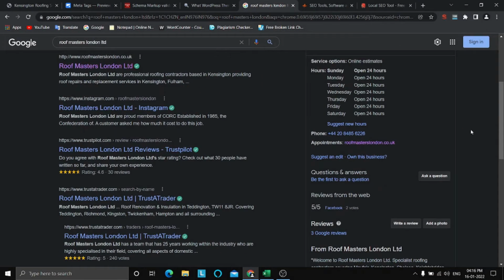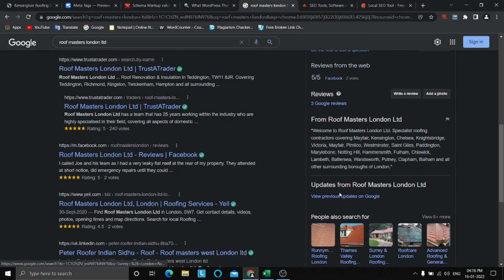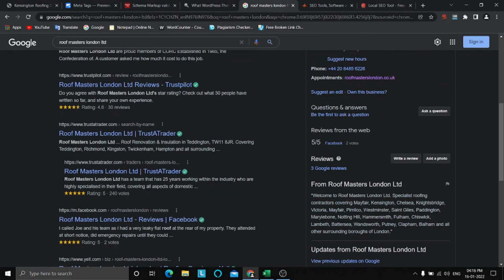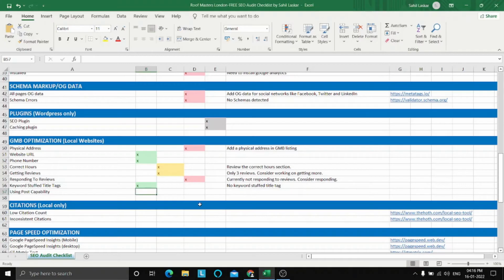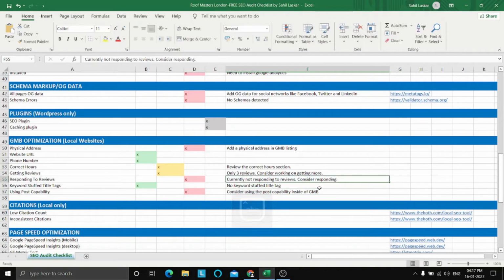Are they using the post capability and posting on their GMB? Nope, they're not posting. Okay. So they need to work on a lot. Consider using the post capability inside GMB. They need to work on a lot of things here.